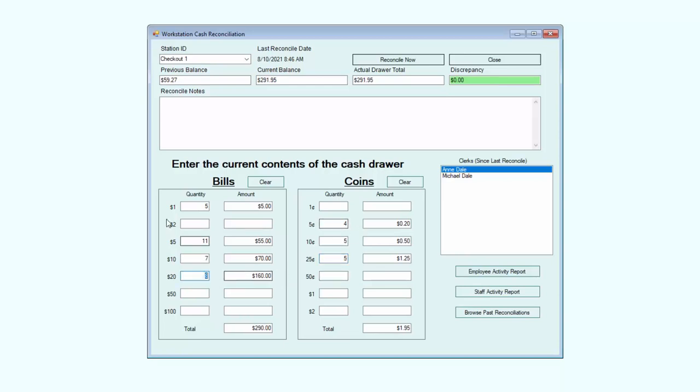The difference between the current balance and the actual drawer total is shown in the Discrepancy field. If the drawer total is less than the current balance, the discrepancy will highlight in pink. If the current balance is higher, the discrepancy will be shown in yellow. And if the two values match exactly, the discrepancy field will turn green.